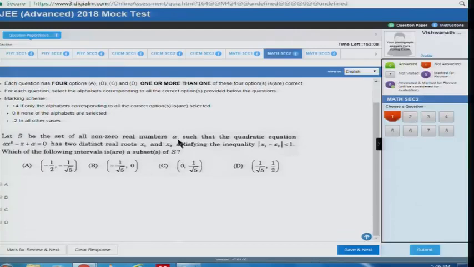Now, this is once again the stem of the question here. Let S be the set of all non-zero real numbers alpha such that the quadratic equation this has two distinct roots x 1 and x 2 and so on. And the correct option or options for this particular question are given in terms of these four options A, B, C and D. And what is the question? The question is, which of the following intervals is or are a subset or subsets of S? That precisely is the question.